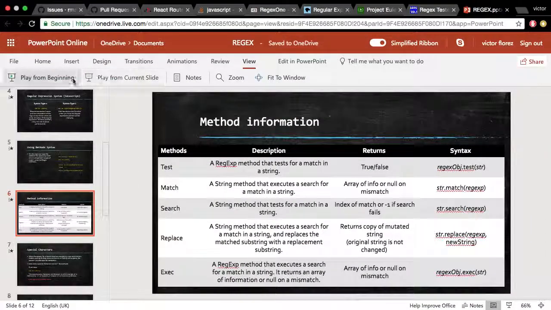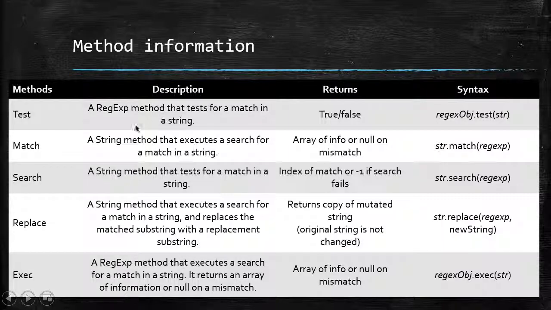Alright. So then we have the next method, which is match. Match returns an array. It'll match what you have in the regex in the string, and then it'll return an array with the element which has been matched. And that's really it. So I'll show that now.